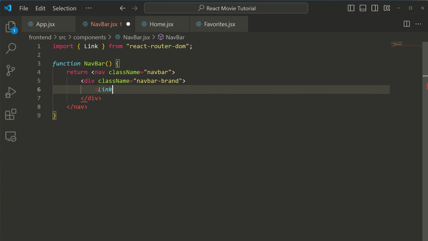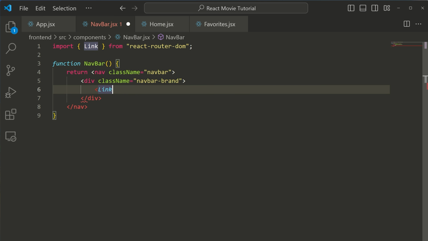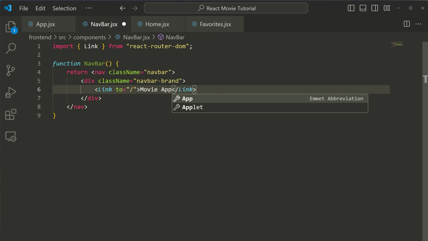Now this link comes from React Router DOM. So you can see the import got added for me. It says import Link from react-router-dom. This acts like a normal hyperlink except to something on your own web page. So we can say Link to is equal to slash, and then inside of the link, we can just put any text we want. So we can say something like, movie app. Okay, this will be on the left side of our navbar.